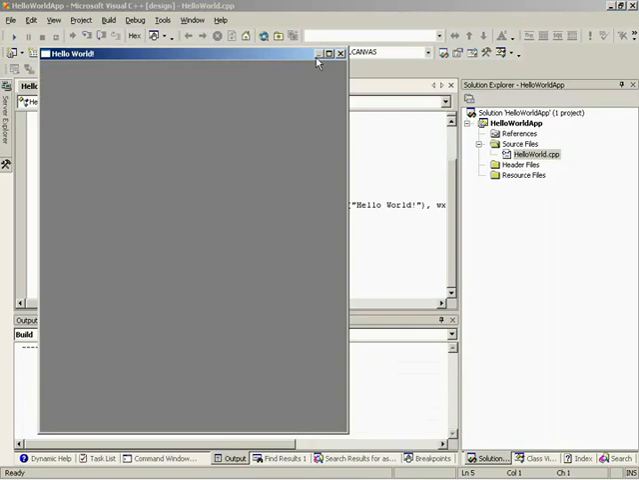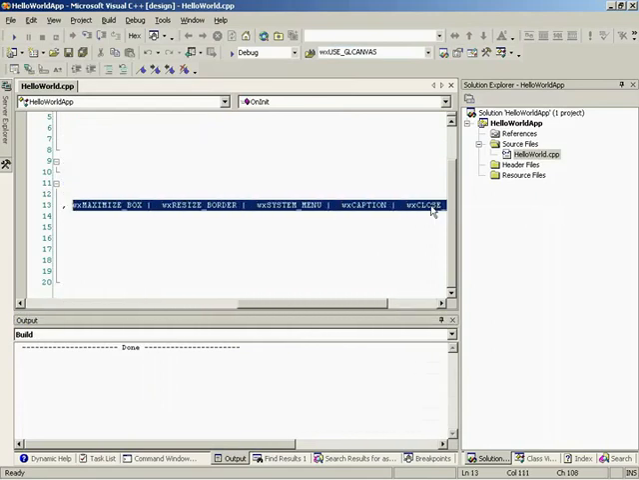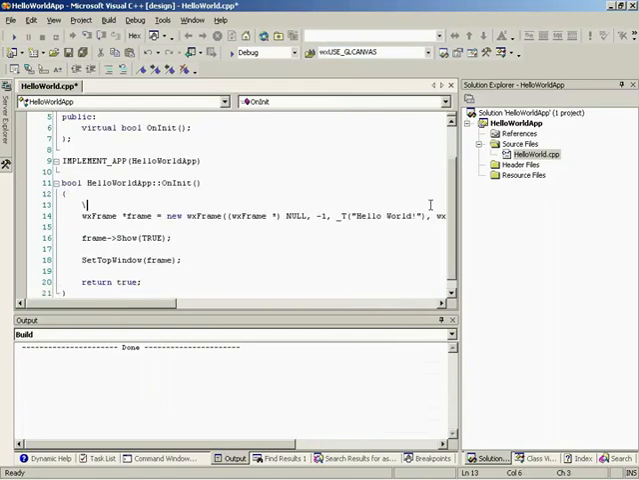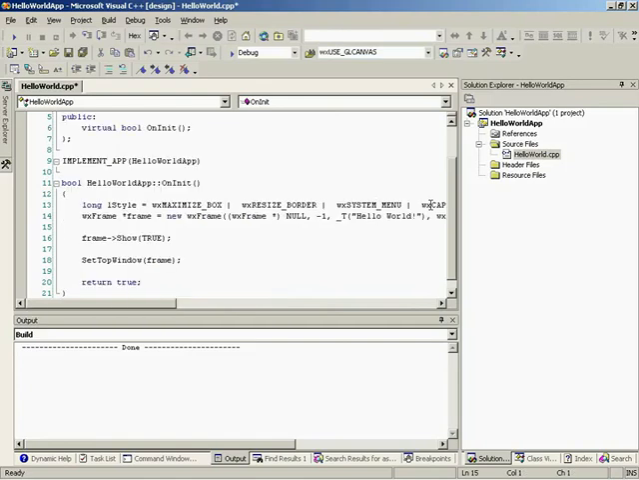Now, a simpler way to do this, because it's kind of ugly, and I don't want to go into coding styles or anything, but typically what you would do is take all of this here and create a variable called long lStyle, and equate it to that. Kind of simpler looking code.